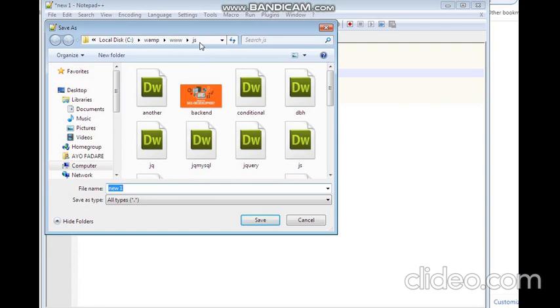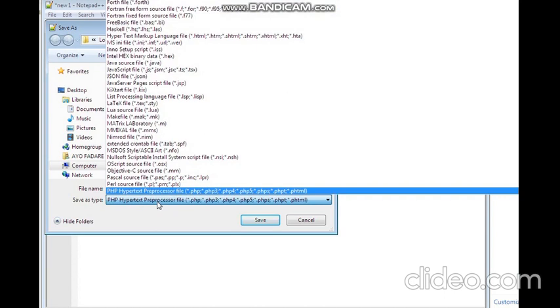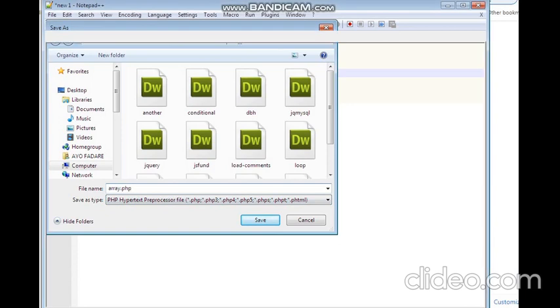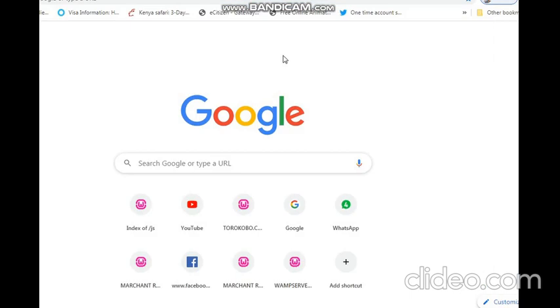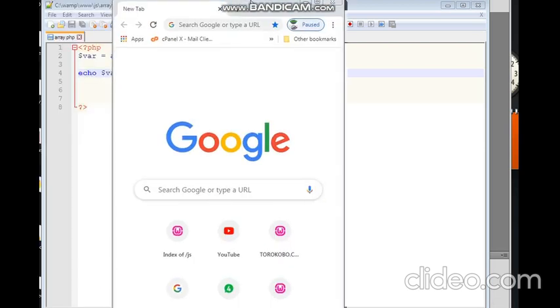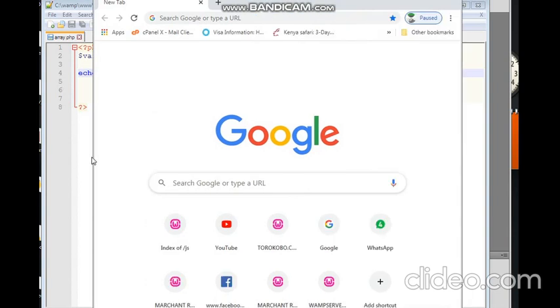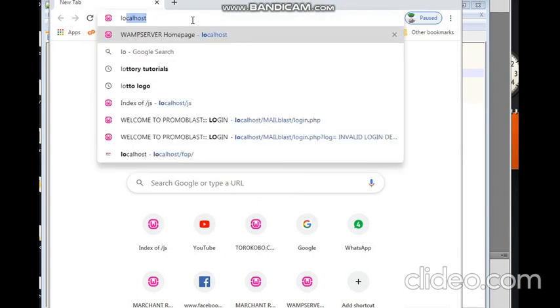Since it's a new file, I'll be saving it right inside my www folder, and I have a folder in my WAMP called JS. So what it means is that you guys over there, you still save it into your WAMP, into your www, but you create a folder in your www where the file is going to sit. Okay, so I'm going to choose the file type, which is PHP. Then we'll call it array.php, and we're good to go.